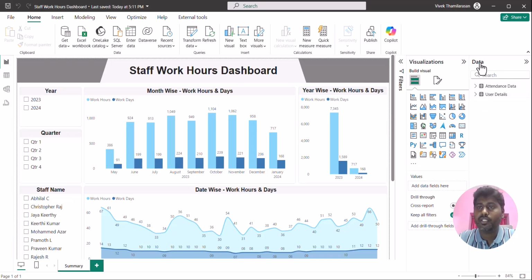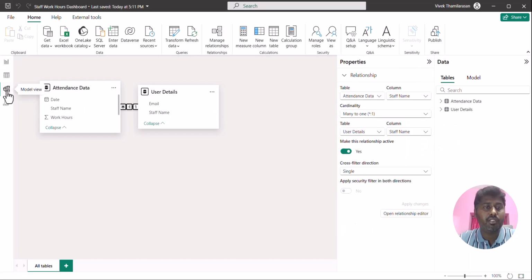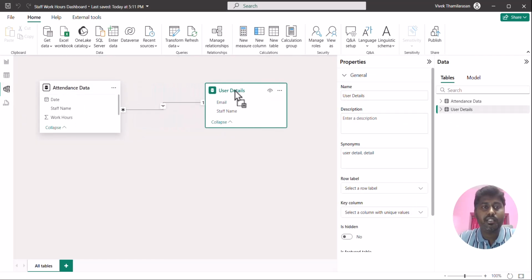You can see towards the right in the data pane, you have user details, email and staff name. Once it is imported, you need to create a relationship with the primary data. So I'm going to click on the relationship, which is model view. Here you can see the relationship has already been applied. Power BI often creates a relationship automatically in most cases, but it's important to review and ensure it is correct, or manually adjust if needed.